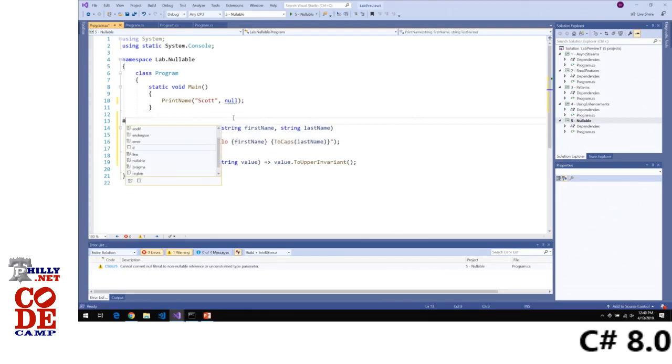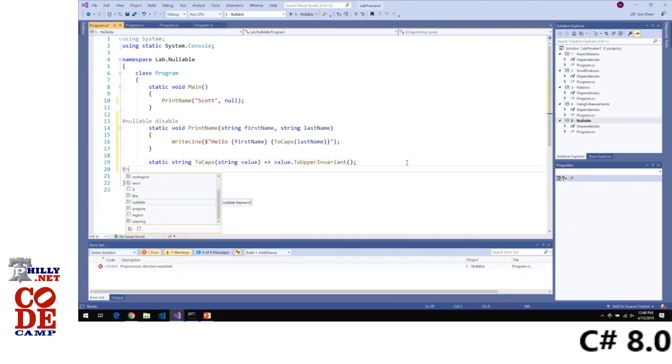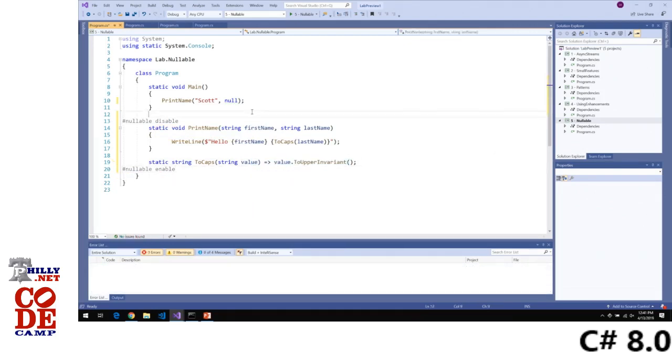I can also disable processing of this feature for certain areas with a directive. So I can do nullable enabled at the end. Enabled. And then the warning goes away here too, because this is out of scope for null checking. Now you can actually do a few things here. You can do exclusively this.